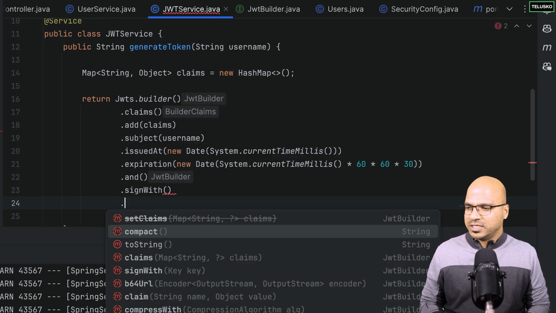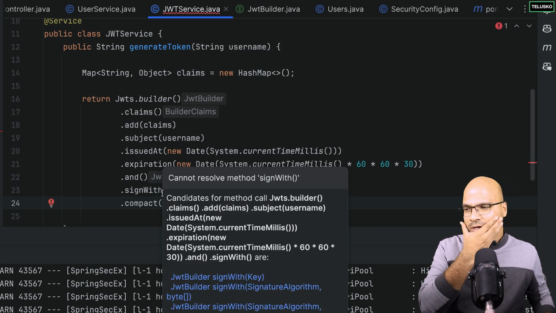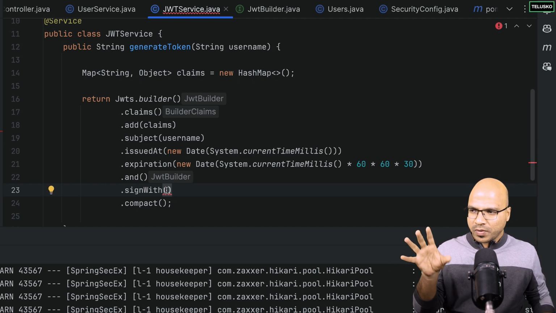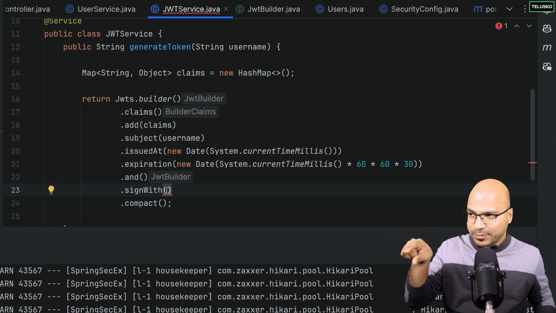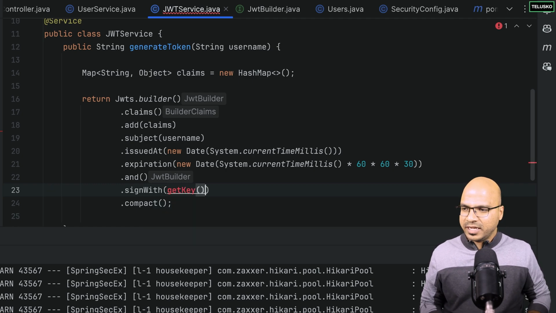Once it is done, you can simply say compact. This will generate the token for you. Okay, but then how do we sign it? Now this is a critical part. So when you say sign, we have to generate a key here. Now I don't want to write the code for generating the key in this particular method. There should be some other method to do that. So I will say get key, and let's create this method.